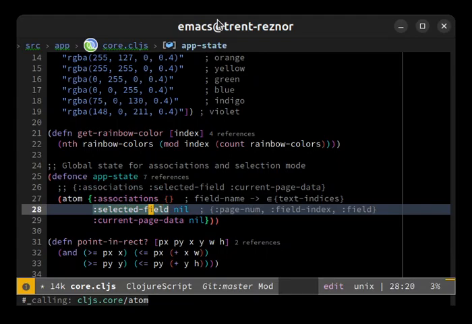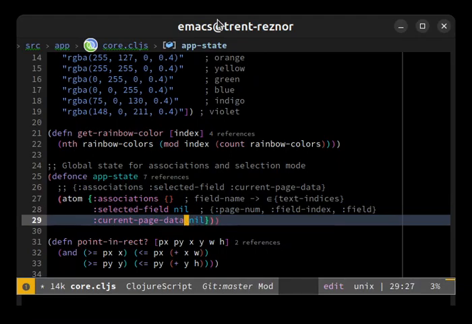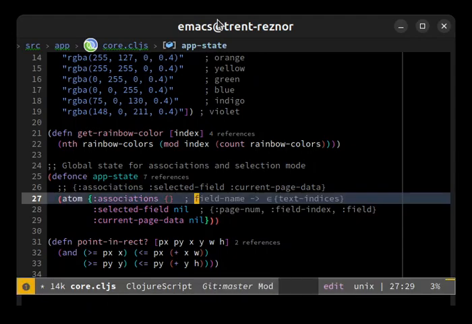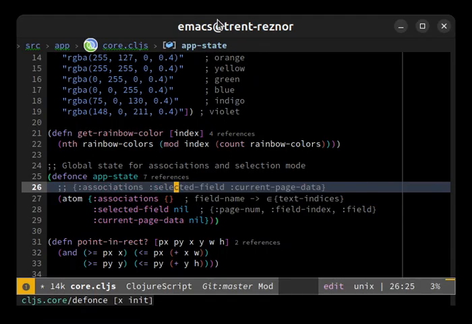The thing associated with selected field is nil, but it's going to look like this. Another map that has page num, field index, and field, and then current page data starts off as nil, and then it doesn't say anything about what's going to be in there. These two comments on this line and this line, 27 and 28, are not comments that I wrote. The AI wrote that.